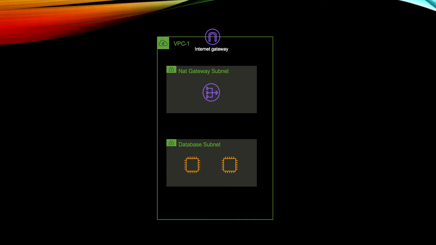The requirement I have is that I have a VPC, which has the internet gateway, and I have my database subnet running with a couple of instances. I want to make sure that these instances can reach the internet, but they have to go through the NAT gateway. There should not be any path directly from the database subnet instances to the internet gateway. So that's my requirement.